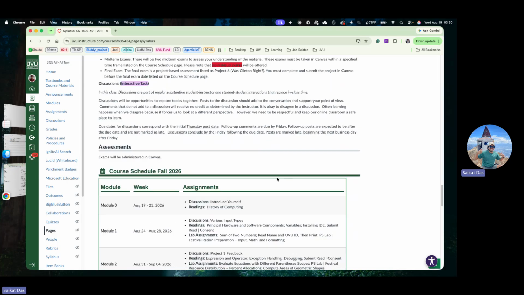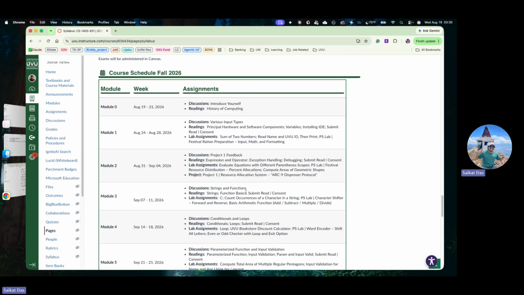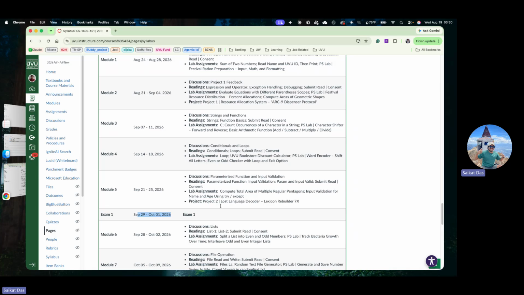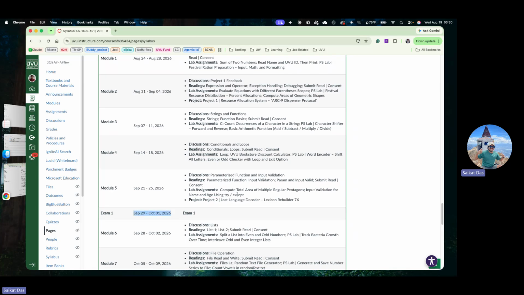What else? These are the details of the course schedule. From first week, we have a shorter week. So starting with module 0, then next week is the module 1, all the way to module 5. Then after module 5, we have exam. So this is the first midterm exam. You need to finish within this time period.